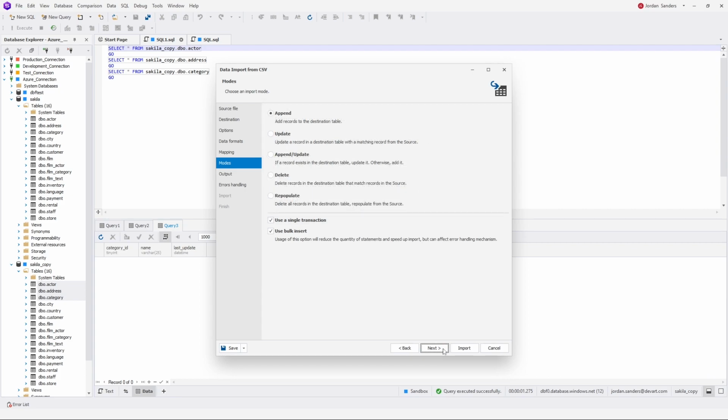Pay attention to the additional options. Use a single transaction and use bulk insert. The latter option can speed up the import, but the error handling mechanism may be affected. In our case, we select the append mode.